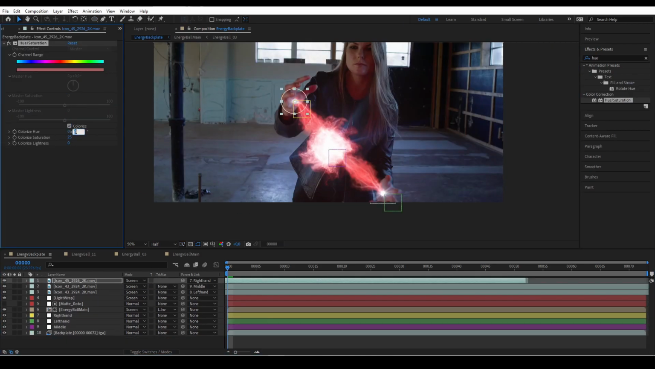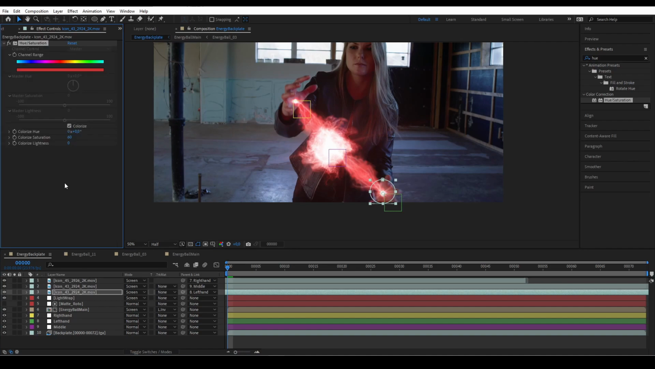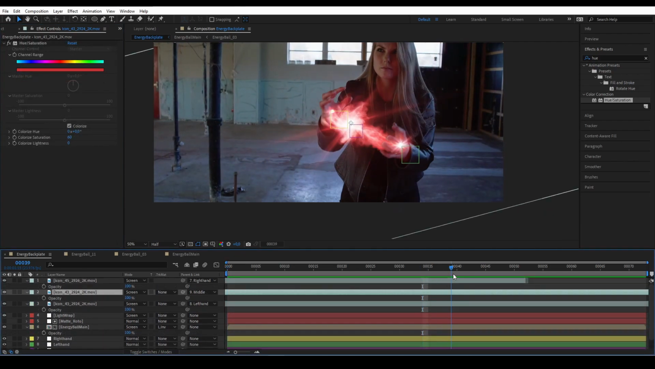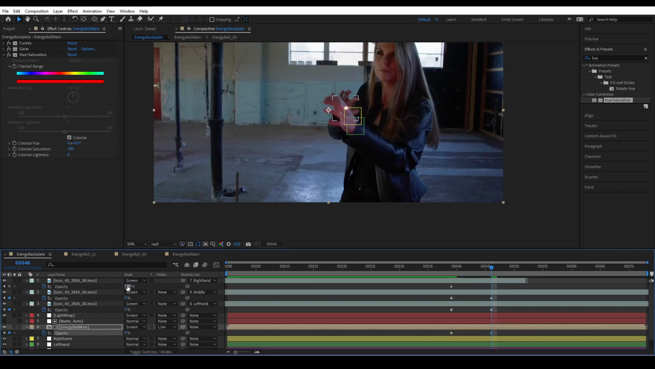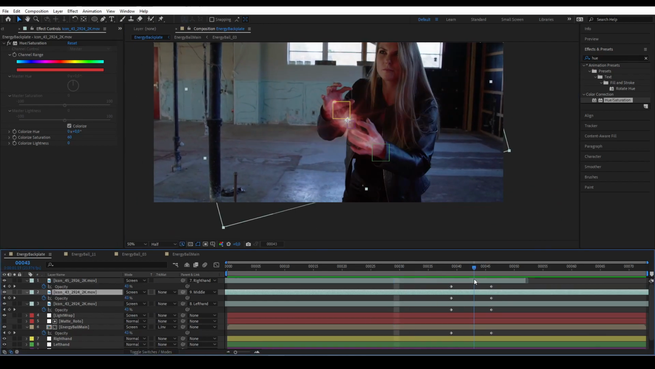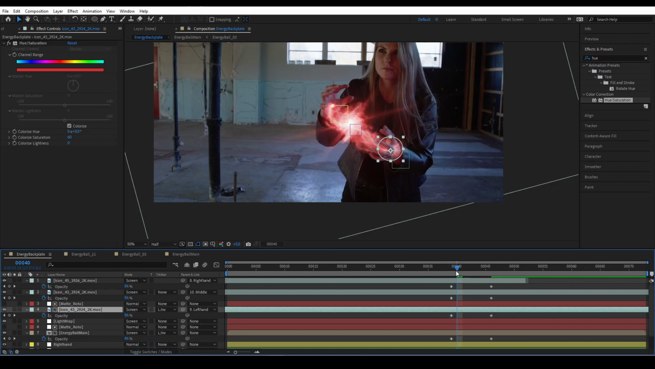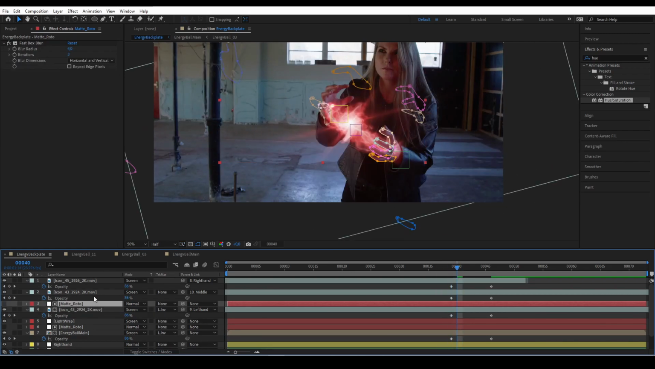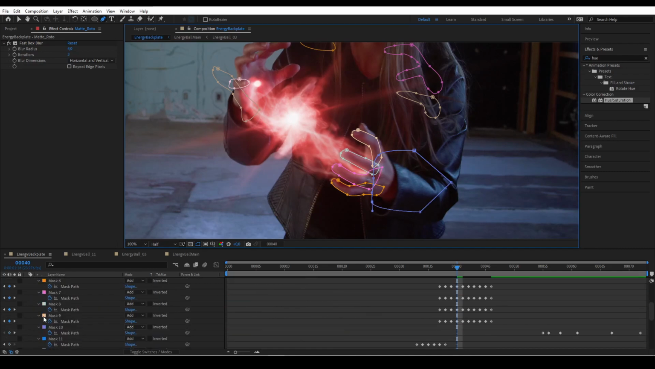And then I color correct them using hue and saturation to make it look red. And then I animate the opacity alongside the energy ball comp and made it fade out as she closes her hand. And then we want to make sure the lens flare is rotated behind the hand. So here I just copied the roto mat and then I extended the roto a little bit because the glow artifact is leaking through the hand.